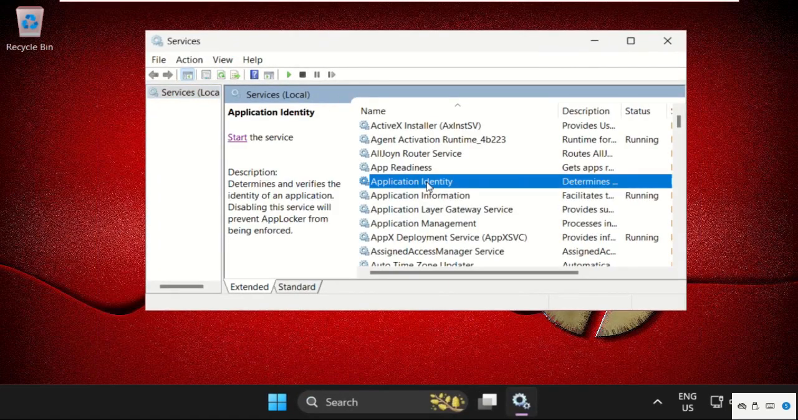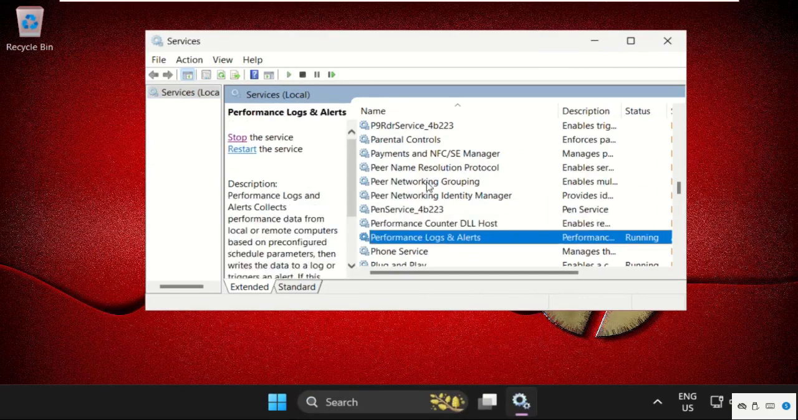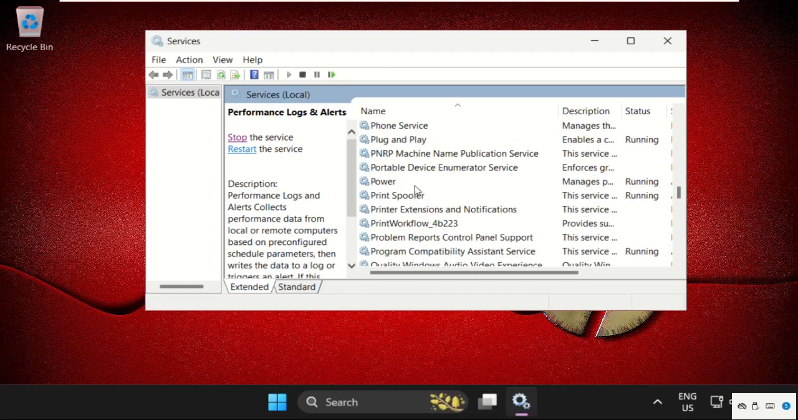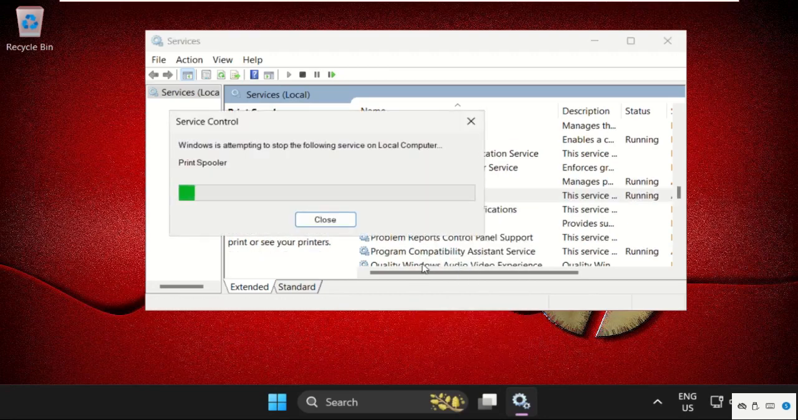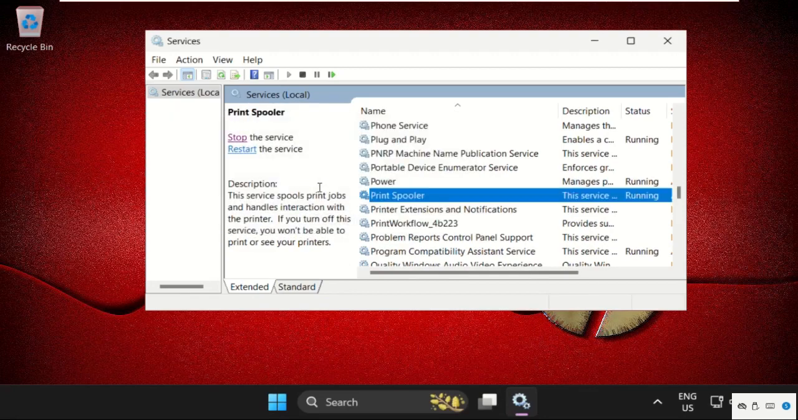Once we are here, we need to find out print spooler. So here it is. Right click on it and select restart. This will take some time to complete the process.